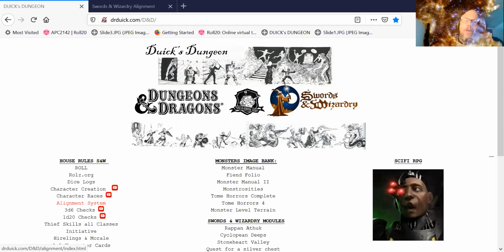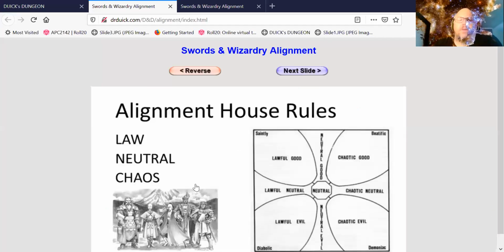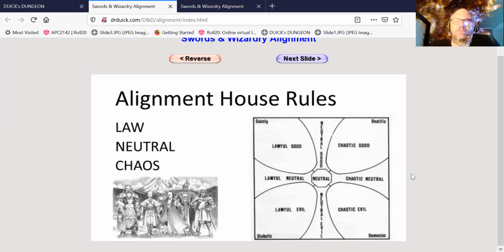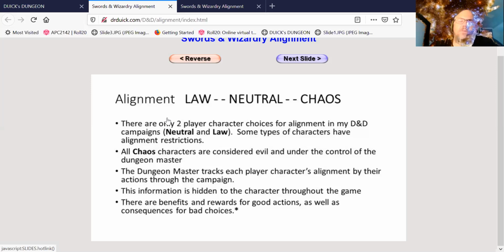So this is how alignment works for me. There's 3 actually used in Swords and Wizardry. That's my preferred game to play for various reasons. It's an easy one to learn on, and the action is pretty quick, and kids tend not to get bored and stuck in the minutia. You can see my other videos that might explain that in more detail. So let's talk about law, neutral, and chaos, right? There's only 2 player character choices in my games, neutral and law.